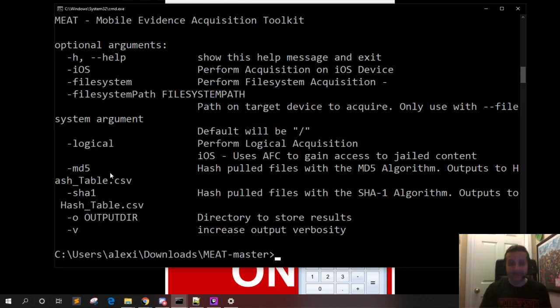And a pretty nice feature is the addition of hashing. So you can hash your files MD5, SHA-1, and it creates a CSV. That's pretty neat. So the way I'm gonna do it is without hashing, and I'm gonna use verbose, because I want to see the output on the screen. And we have the obviously the O option for the output directory where you want it.